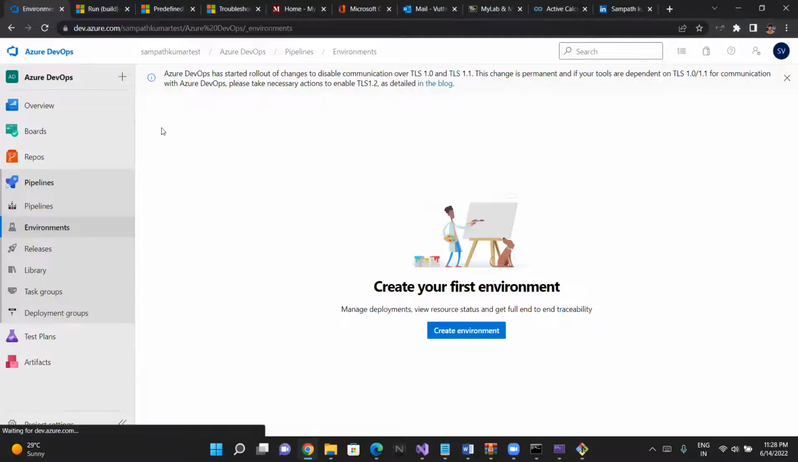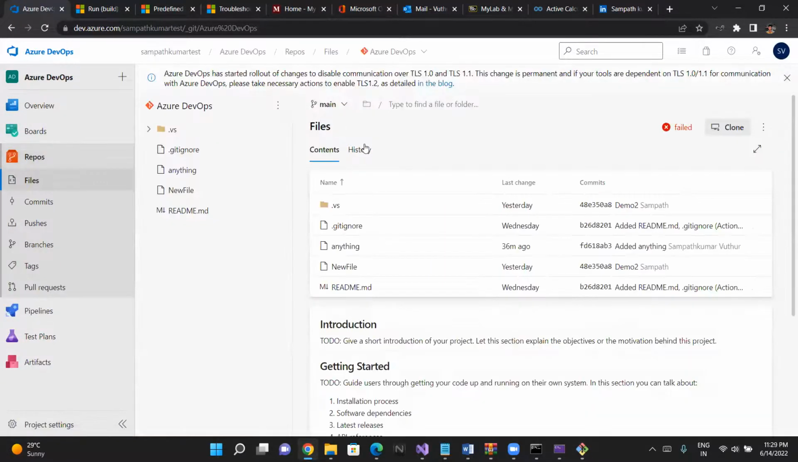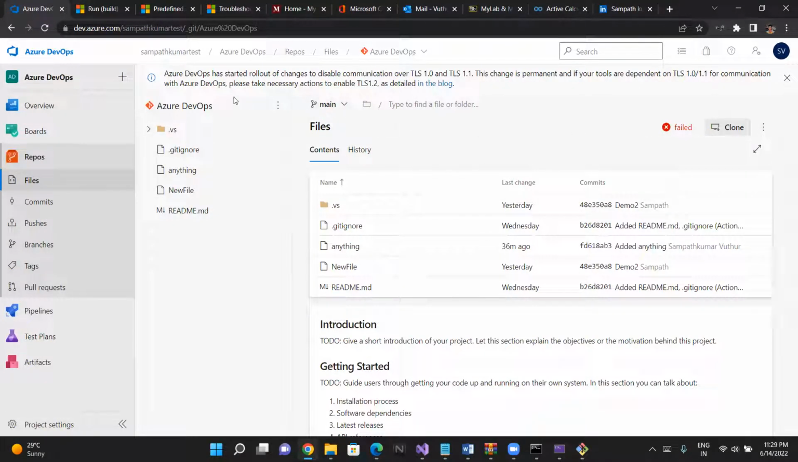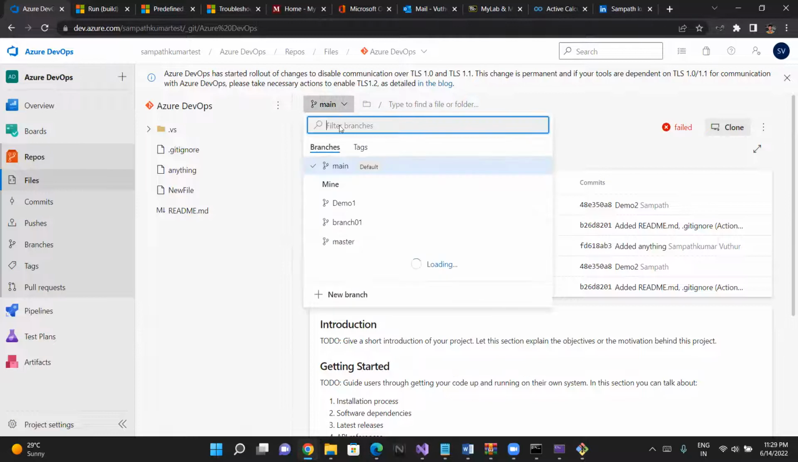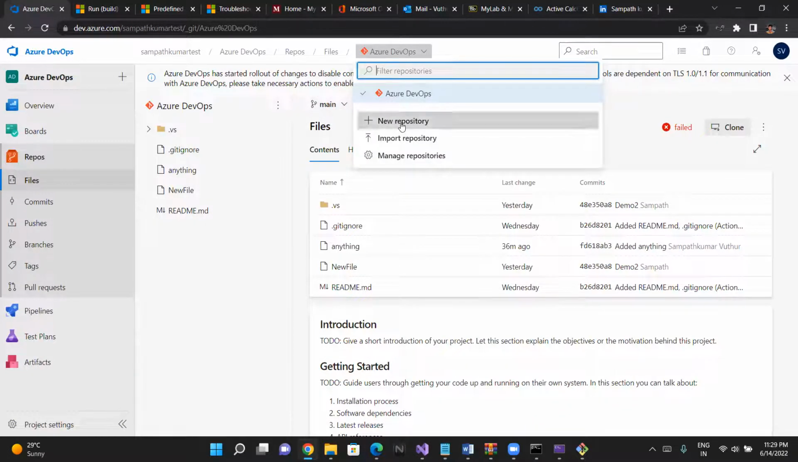Let's create a new repo. Go to repos. Create a new repository. Not there. Click on Azure DevOps above the drop down. No, not here. Yeah, above branch. You see Azure DevOps. Yes. Create a new repository.